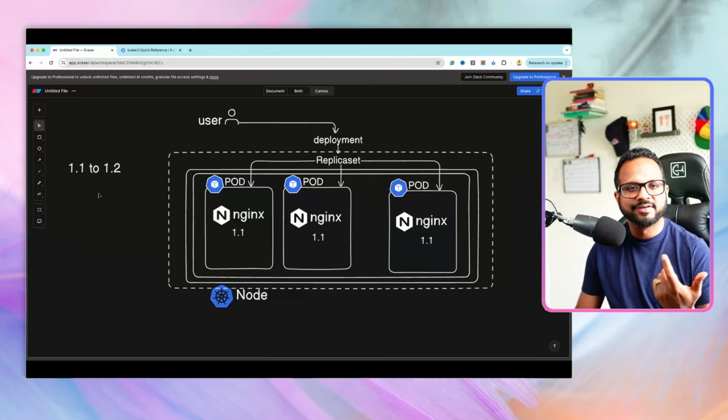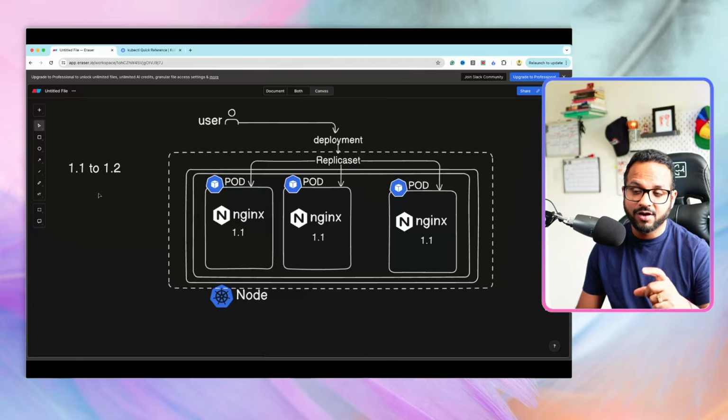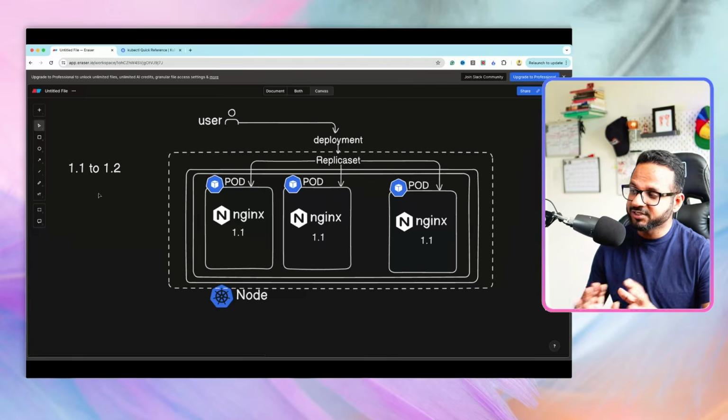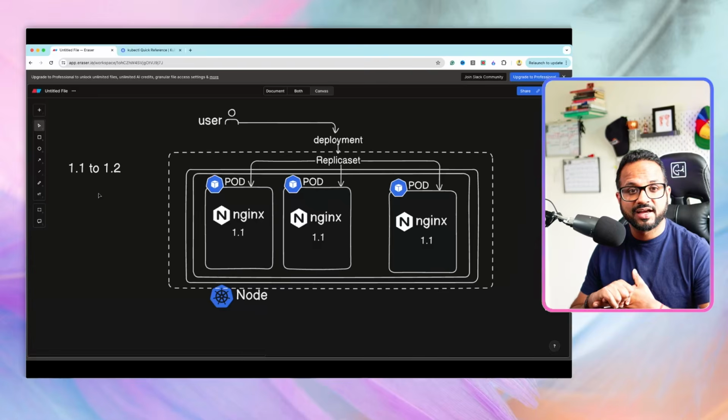And your user will face the downtime. Your active live users on the application will face the downtime for that brief period. For now, we are using a small application. It's just an Nginx application, and it's lightweight. It doesn't have a lot of things, so we might not get a lot of downtime.